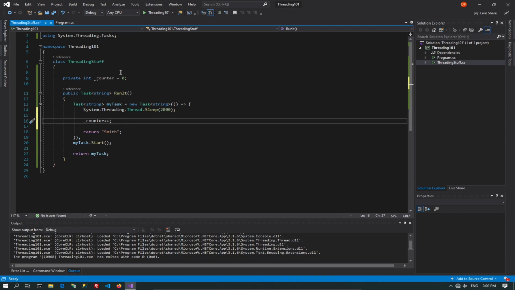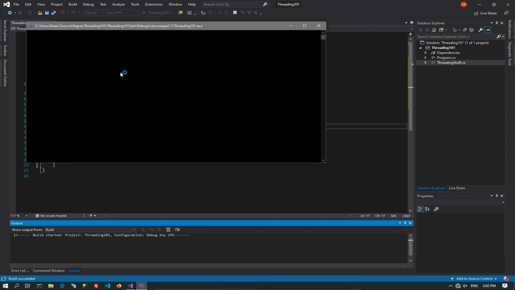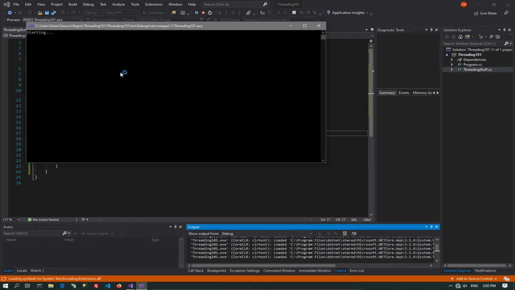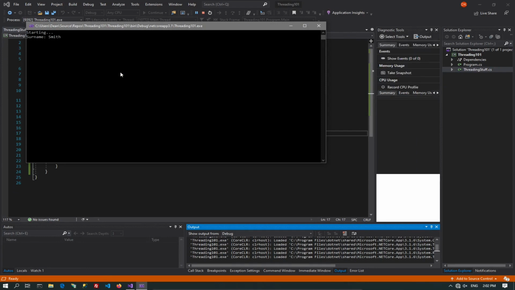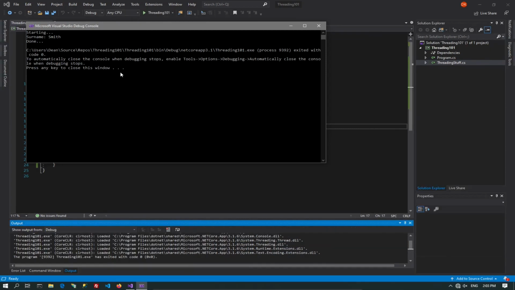You can increment it by 2 instead of 1 by saying plus equals 2. But let's just say plus plus. That increments it by 1, and that will work. It won't give us a problem. So if we just run this, it's not going to show us anything, but you'll notice we won't get any errors. It's returning Smith, and life's good.